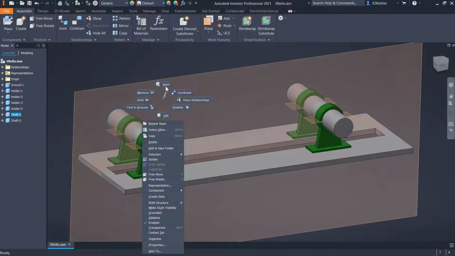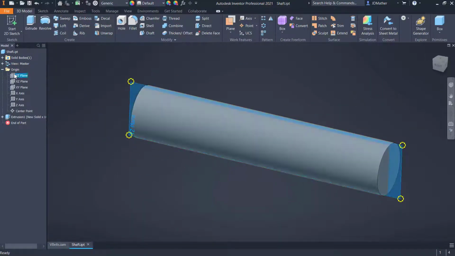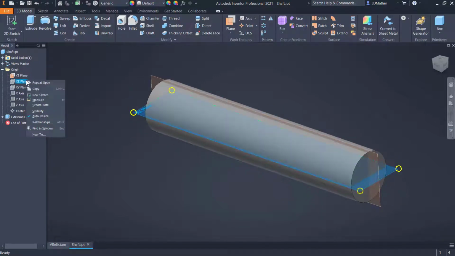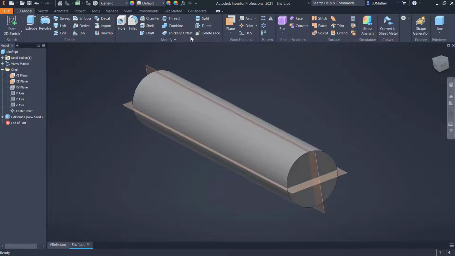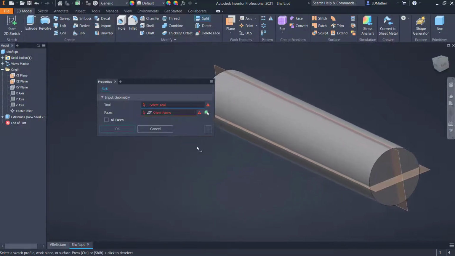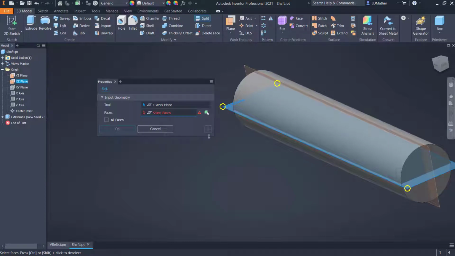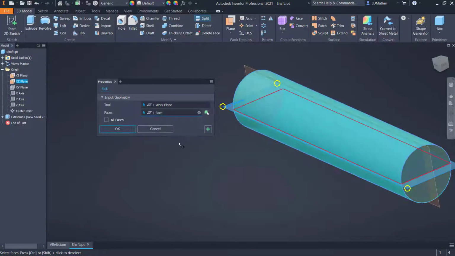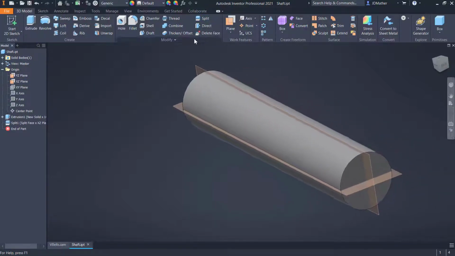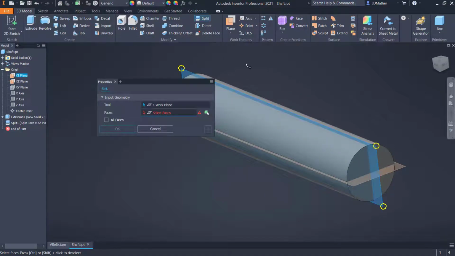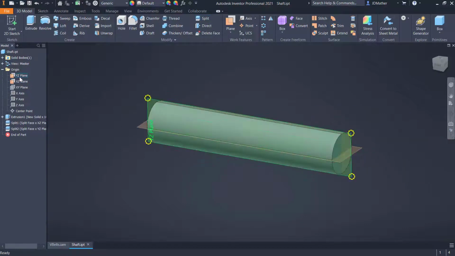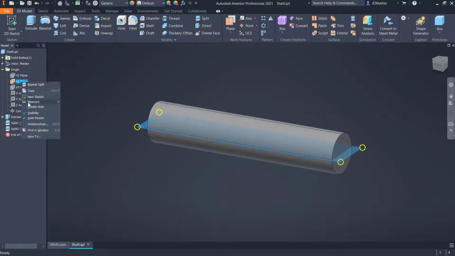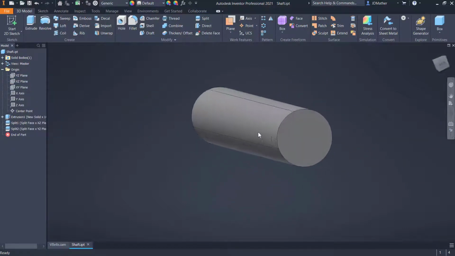So I'll do open, and I'm going to turn on the visibility of the YZ plane, and I'll turn on the visibility of the XZ plane. I'm then going to split the faces on this just so that we can clearly see it. So I'm going to do split, and I'll select this as my splitting tool, and I want to split those faces, and then I'll do split again, and I'll select this one, and I'll select that face and this face to split that. I'll then turn off the visibility of those work planes, and so I've split that into 4 faces.